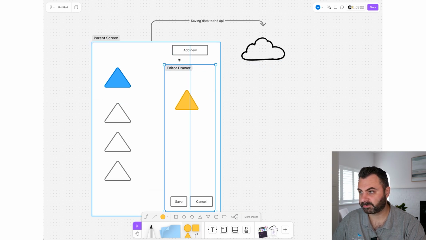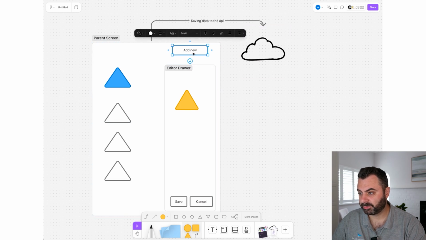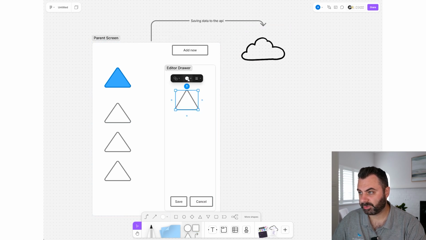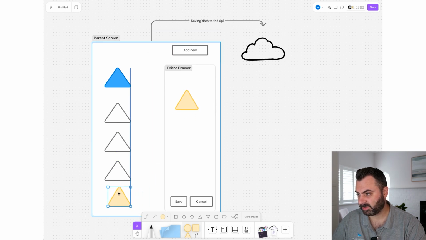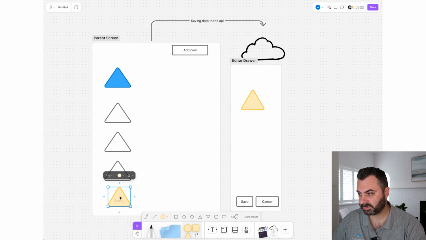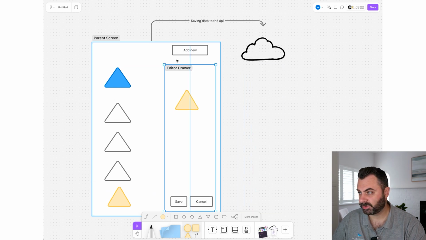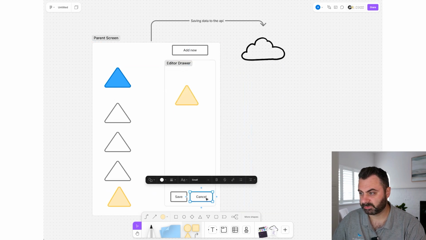That was expected behavior. Then when I click new, if I want to add a new triangle, this yellow one, when I press save, I'm expecting the drawer will close and that triangle will get added, which it wasn't doing. When I press cancel, it will just cancel. It will do what it's supposed to, it didn't do anything because it was a cancel button.